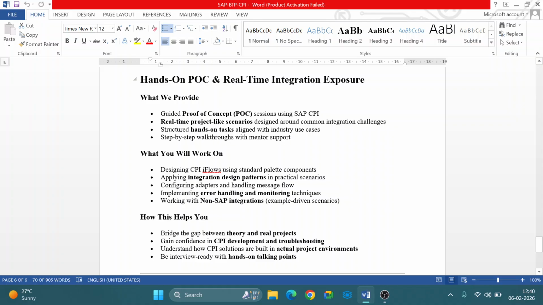how to develop an iFlow in real-time environments, okay. So real-time project-like scenarios, what I used to see in my projects, I will modify them a little bit to make sure you will understand the scenarios pretty well, right? I'll demonstrate those scenarios in my hands-on sessions.